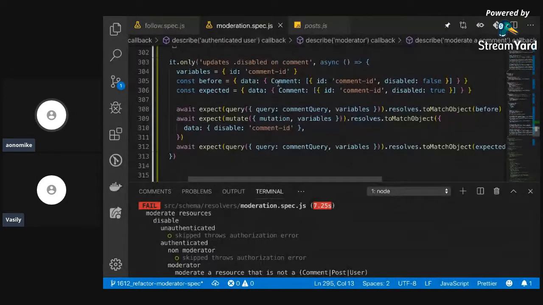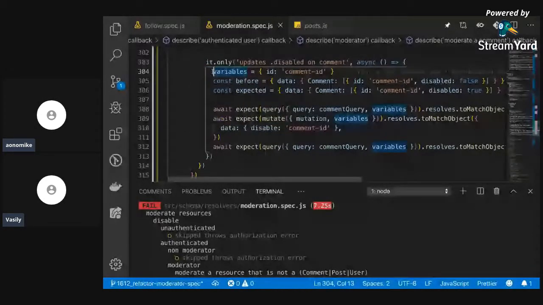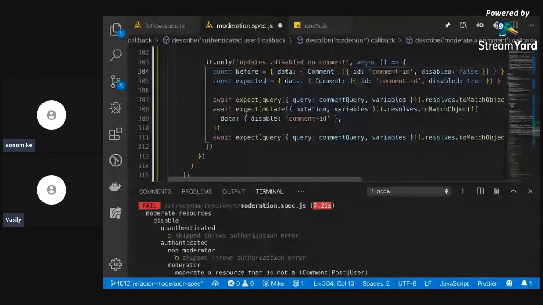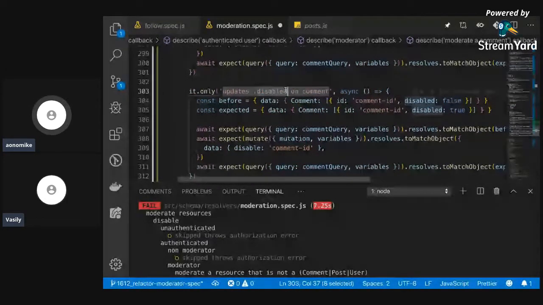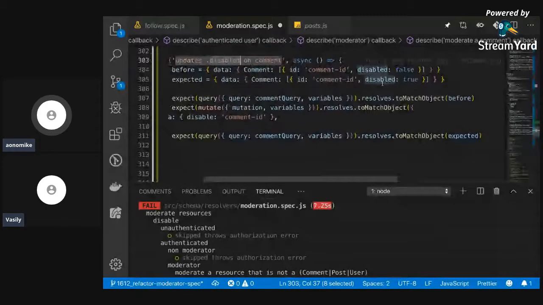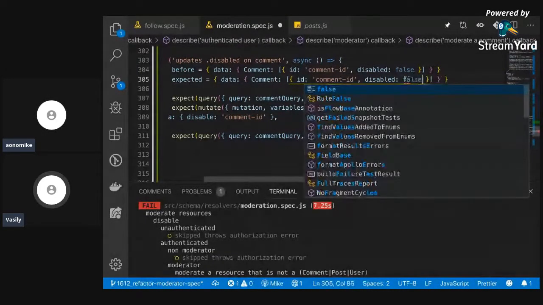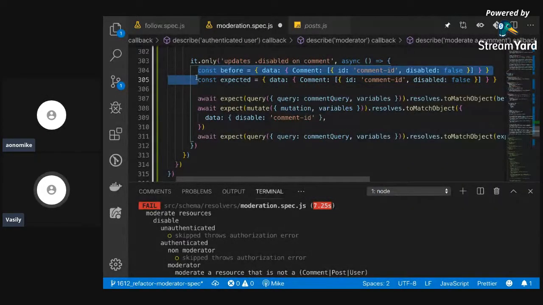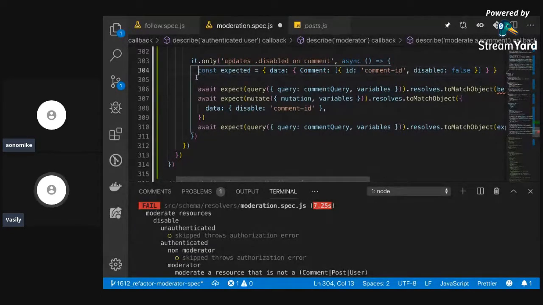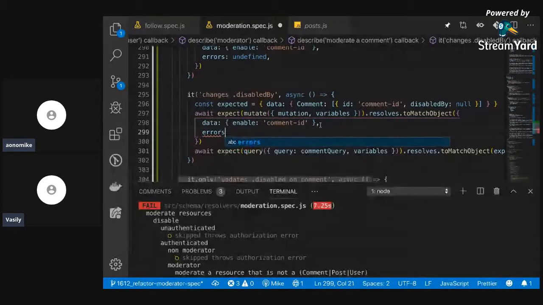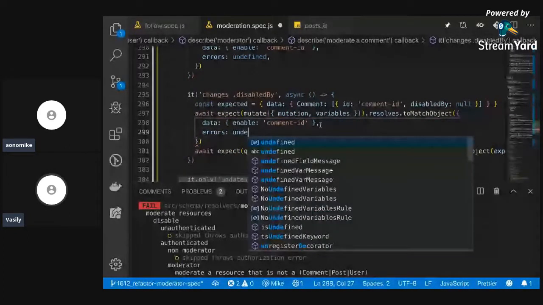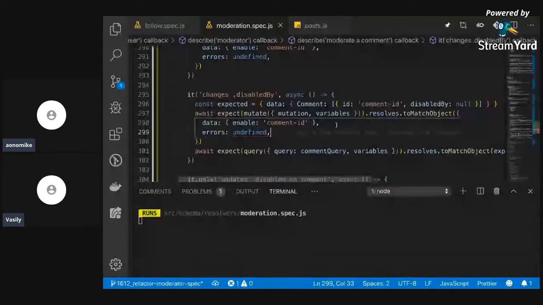Let's look at this one now. It's failing. Then it updates disabled on comments, so it should resolve. The expected should have disabled already false. Moved to the next one. I would suggest adding these errors undefined to the previous test as well, just for better reporting in case of failure. It will give us way more hints if a test fails. Yes, true. Thanks.